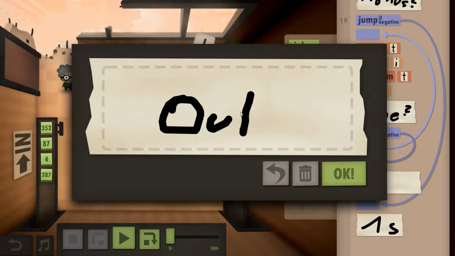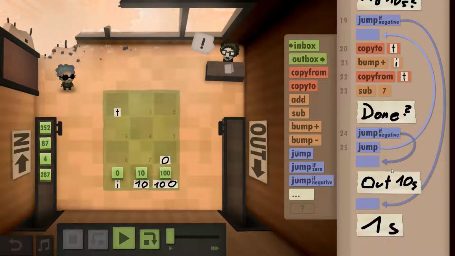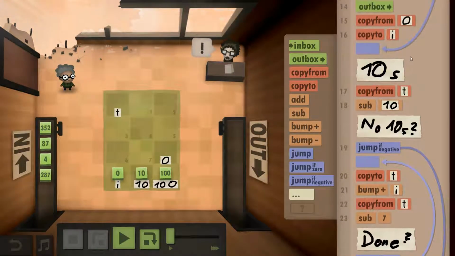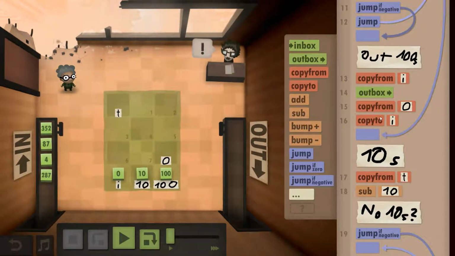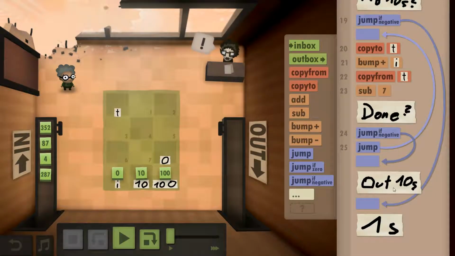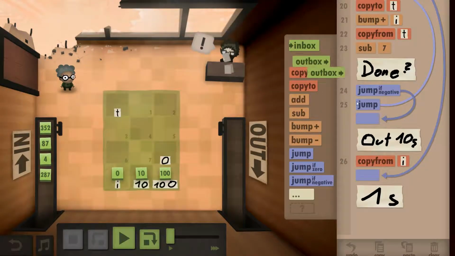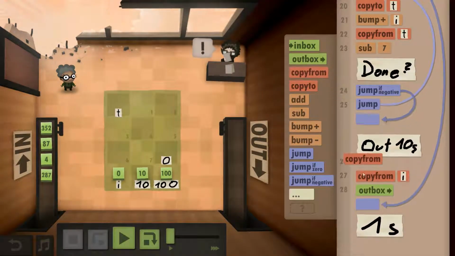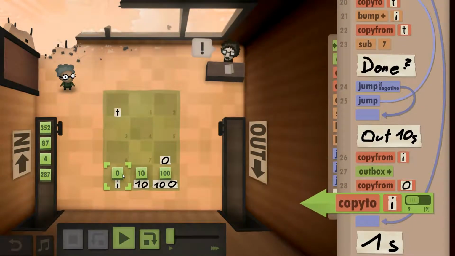So if we're done with checking for the amount of tens, we know where we are and we output the tens. And outputting was just copy the index, outbox it, and then reset the index. Okay. So copy from index, output it, and reset the index by copying 0 and copying it to the index.